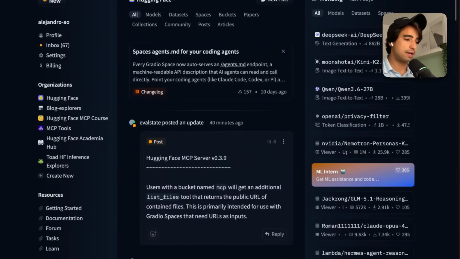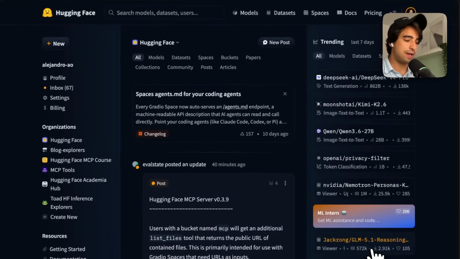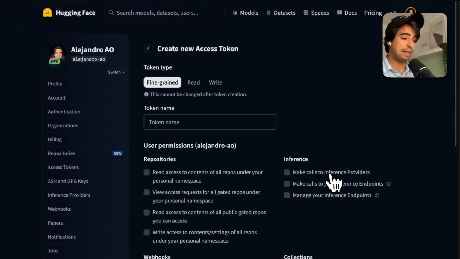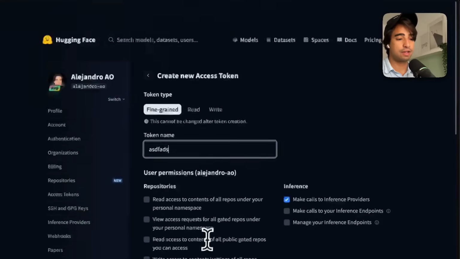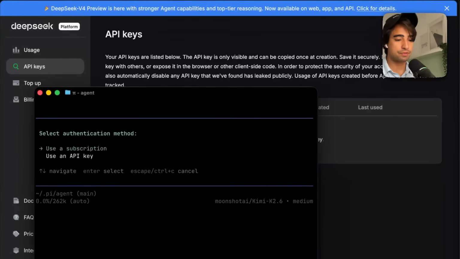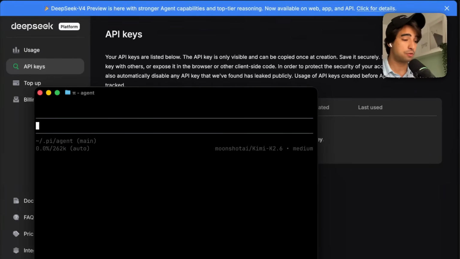Right here, you're going to go to your account. In it, you go to access tokens, and then just create a new token right here. You give it access to make calls to inference providers. You give it a name, just save it, and then you just copy that and paste it right here. Okay. So after you select it, of course. In my case, I have already set it up, so I'm not going to do it.